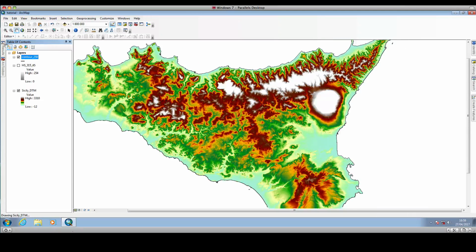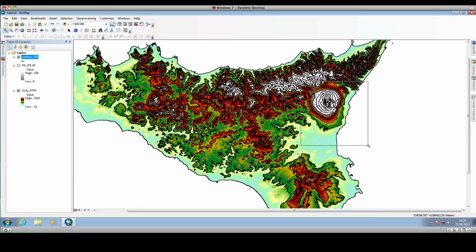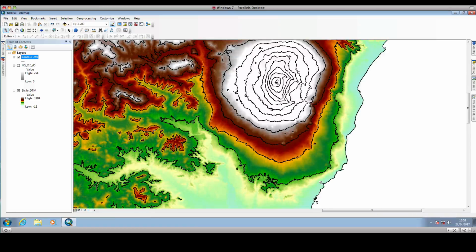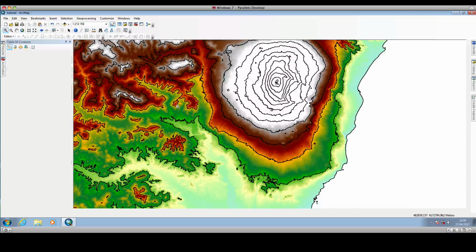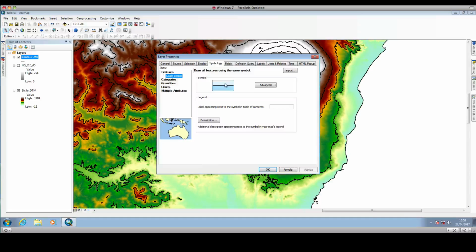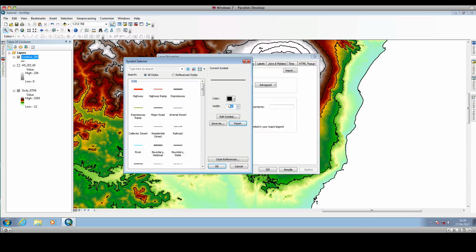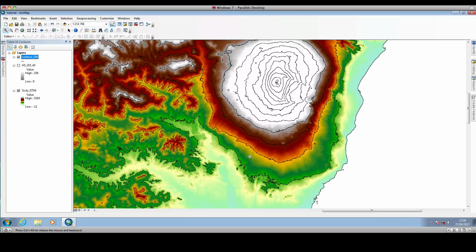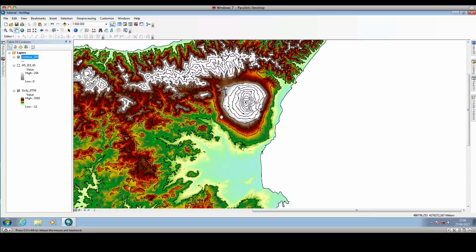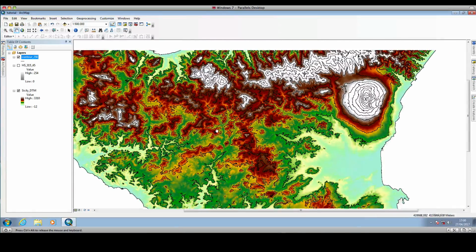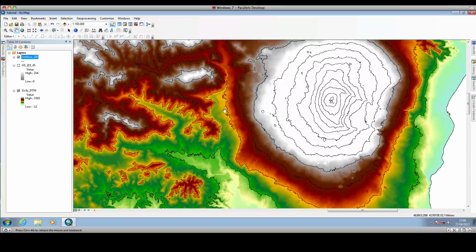And so, as you can see, we have contour lines that are actually connecting cells that have the same elevation value. Maybe we can decrease the width of the contours, so maybe we'll try with just one. So this is better. And maybe we can also put labels along these contours.